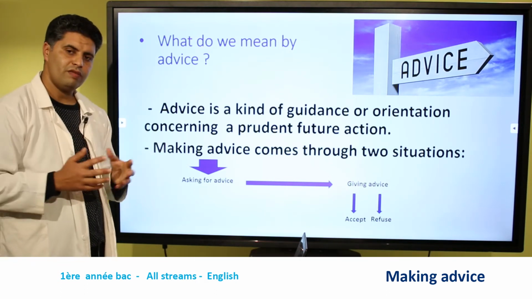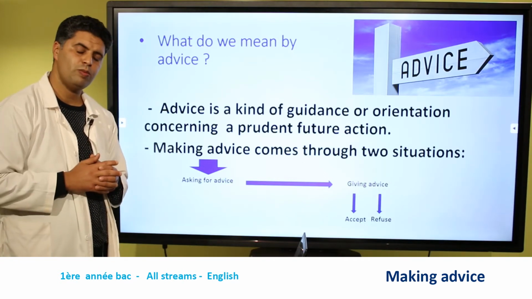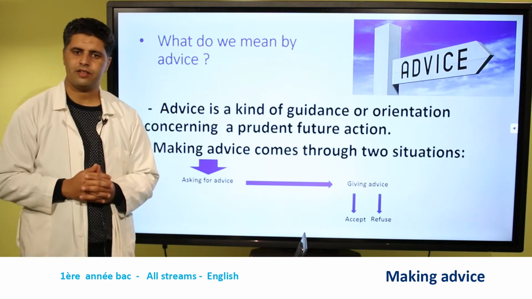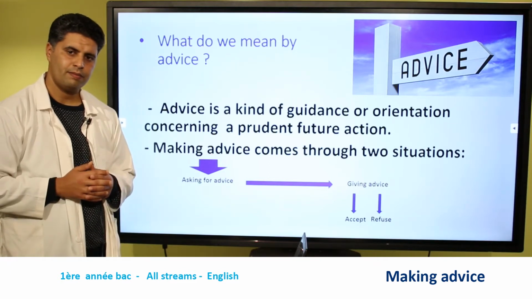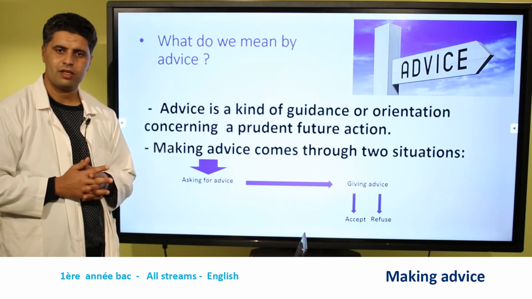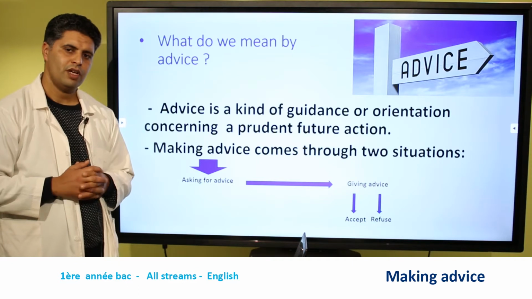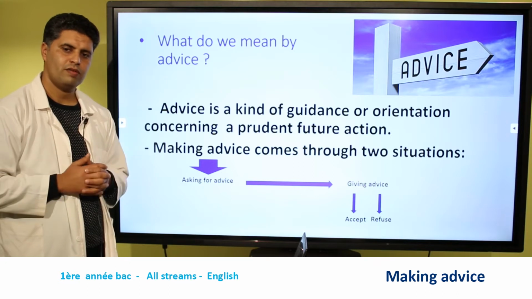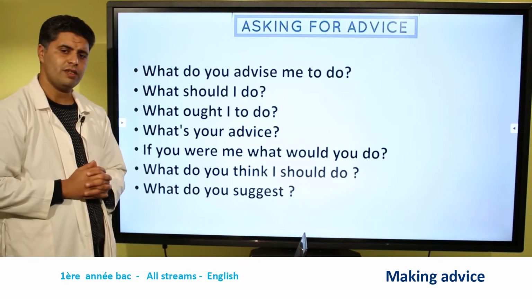The advice in general comes through two basic situations. The first situation is asking for advice. And the second situation is giving the advice. But pay attention, after you give advice, this advice can be accepted or refused, as we're going to see. So let's see the first situation in which you ask for advice. Great. Here we have some examples, as you can see.